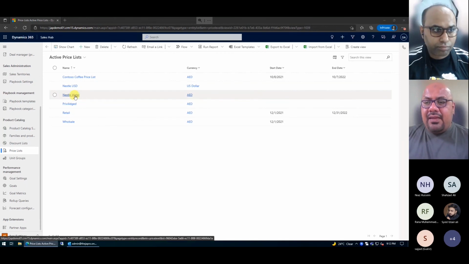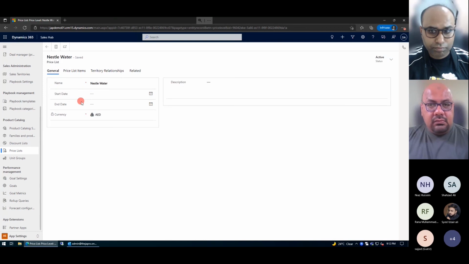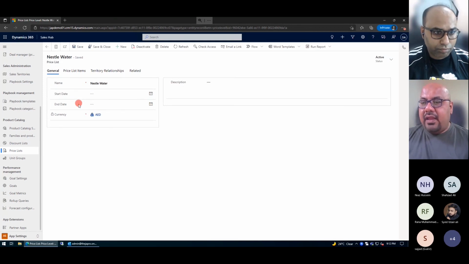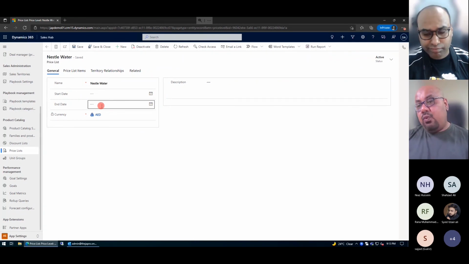So only one price list is defined. Let's take an example of a Nestle bottle. It's a water bottle we are going to sell to the customer, and we define the name of that particular price list and when it is going to start and end. You can put the duration here, but if you don't put any duration, the system will keep this price list active forever. If there is a duration involved, we put the start date and end date, when the price list becomes active and until when it should remain active.